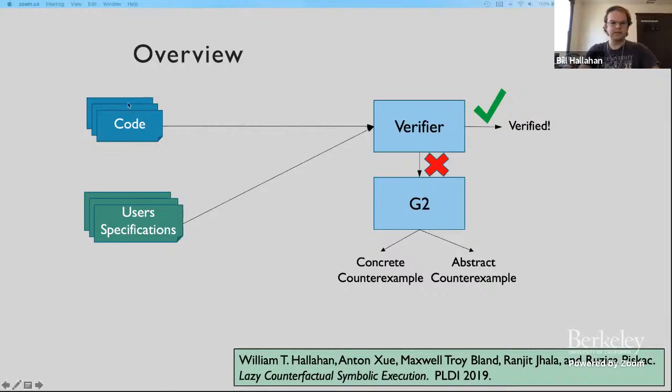And so the plan in this work was the user would take their code and their specifications and give them to the verifier, and hopefully the verifier just works right off the bat, and we know the code is verified. But if that doesn't happen, we had this separate tool named G2, and G2 is a symbolic execution engine that can produce two kinds of counterexamples to help explain why modular verification is failing.